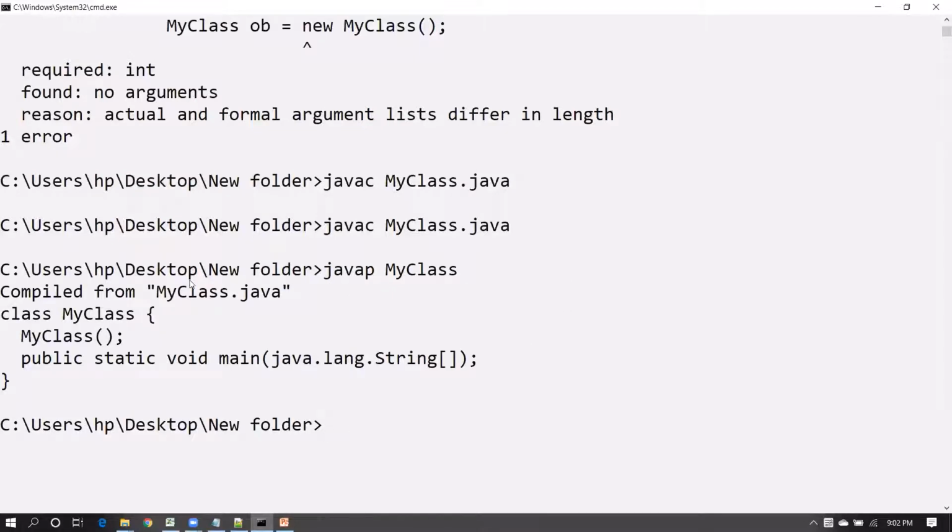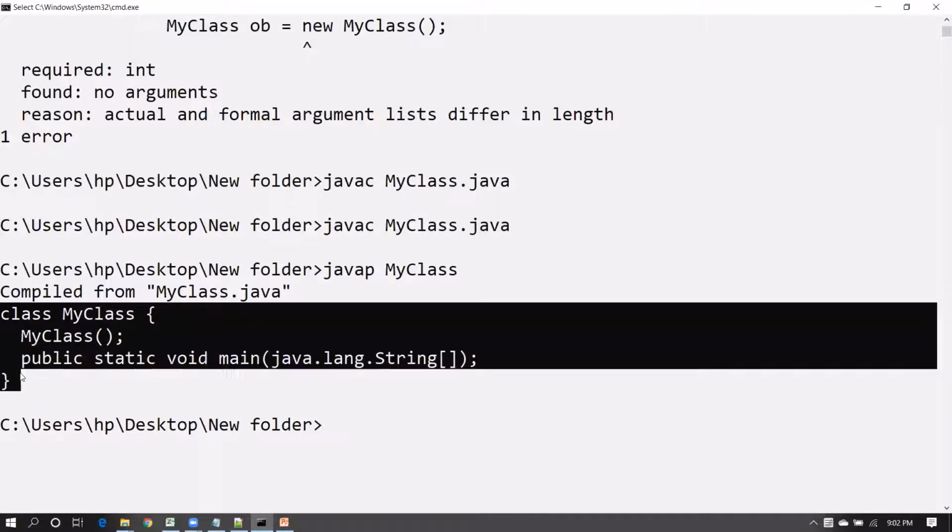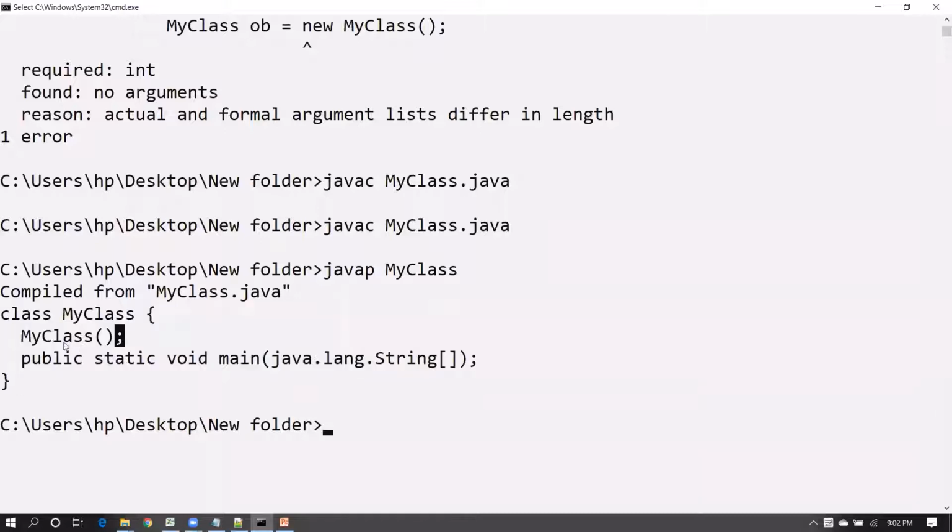As you can see, this class comes from myclass.java. As we know, our source code file name was myclass.java, so javap will tell you what the source code file name is. And this is the definition actually generated after compilation. Here you can see one default constructor is added to your class definition.